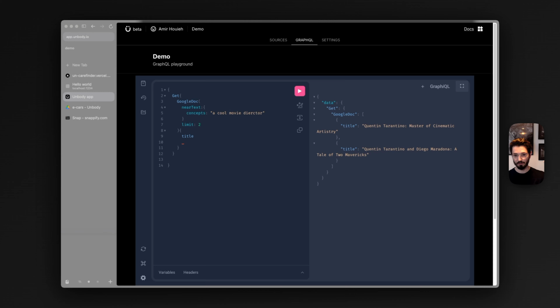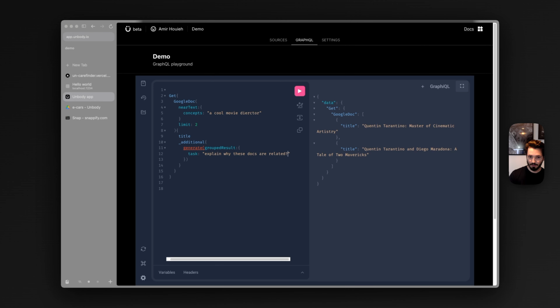Now let's turn this into a RAG. We have the retrieval part. Now we want to add the augmented generation. We need to go to additional. We have a function called generate and group results. And from there, you basically can give it a task. You can say, for example, explain why these documents are related, right?